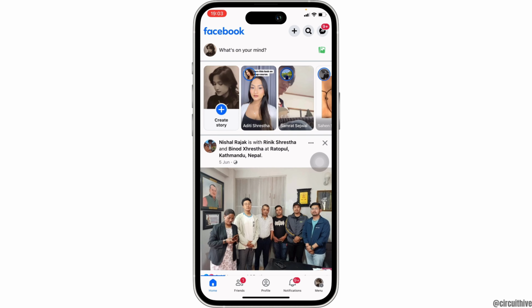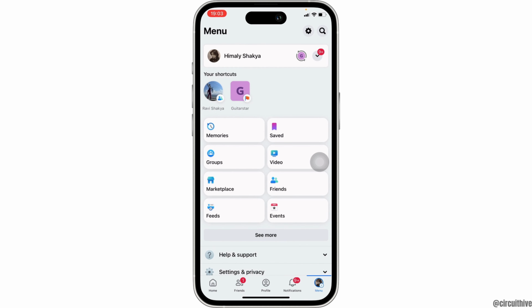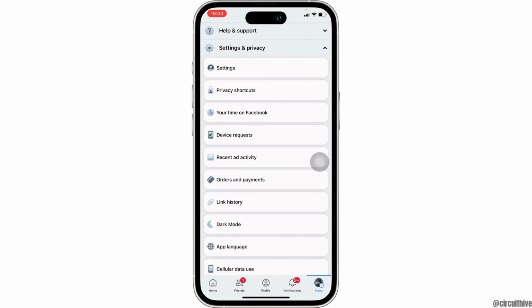Once you have opened it, enter your login credentials, as in your username and the password, and log into your specific account. Now once you are in here, head over to your profile at the bottom right corner of the screen. Scroll down and move into Settings and Privacy. Inside Settings and Privacy, head over to Settings.